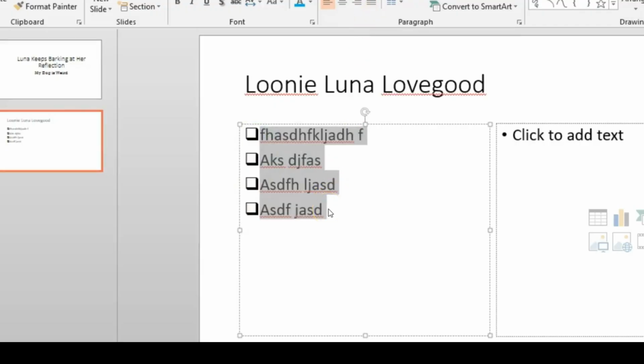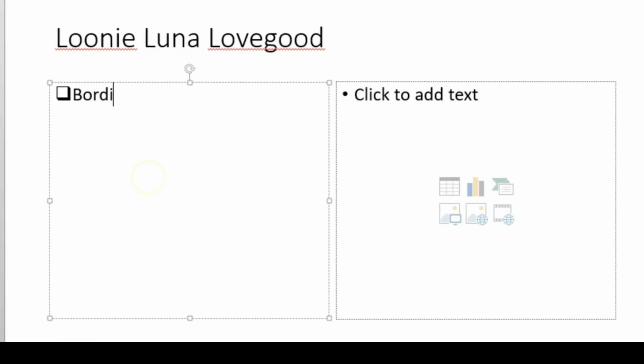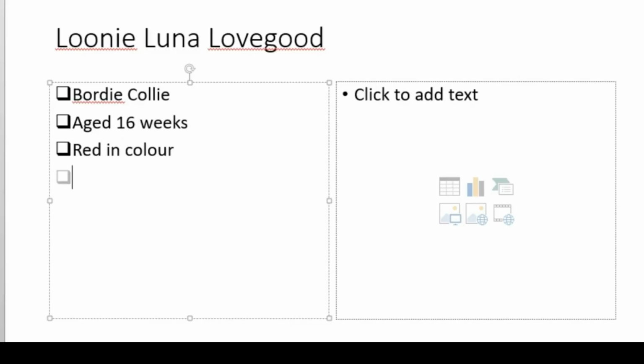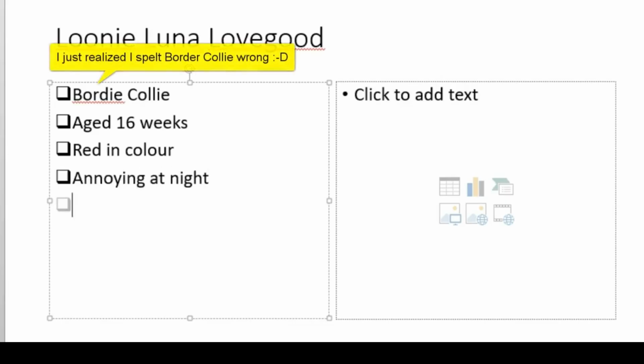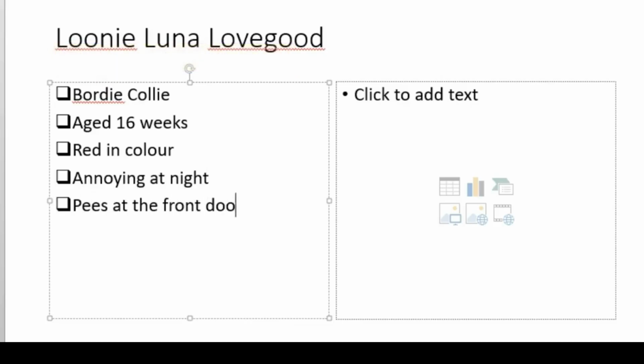Now, I'm going to write some information here about my dog. The dog is a border collie. It is aged 16 weeks. It is red in color. It is annoying at night, and pees at the front door, just to annoy me. All right. So just some facts about having a border collie as a pup.